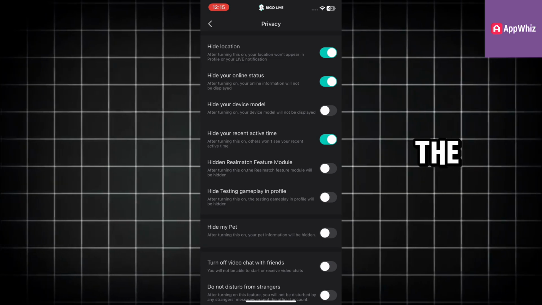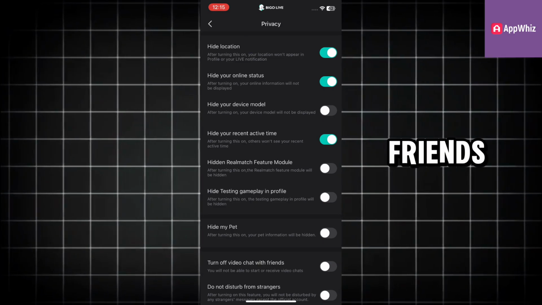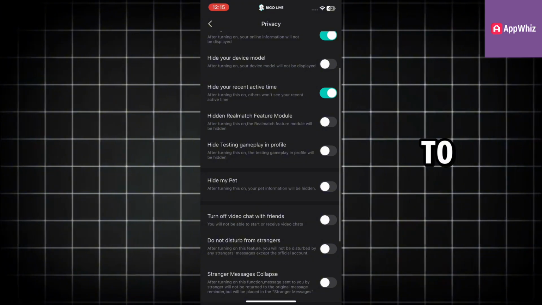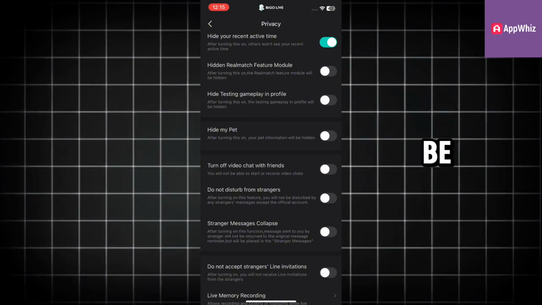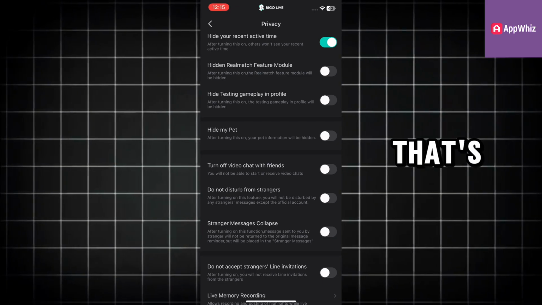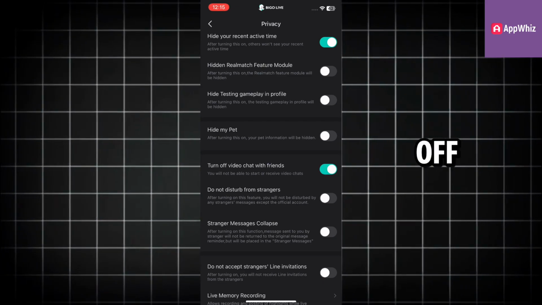Scroll down until you find the option called Video Chat with Friends. Simply toggle this option off to disable video chat with friends. Once you turn it off, other users will no longer be able to start video chats with you. And that's it! You have successfully turned off video chat.